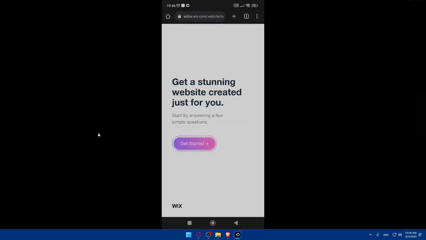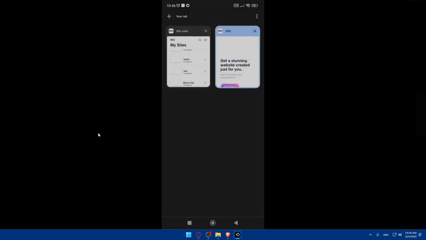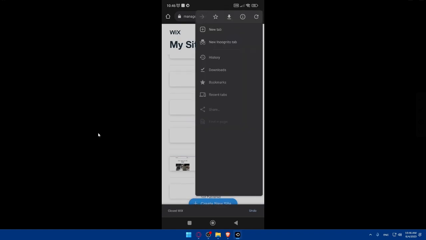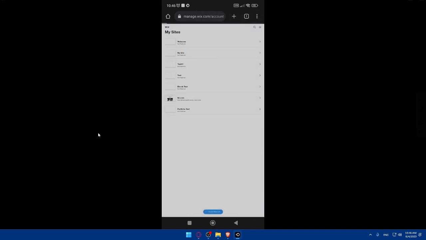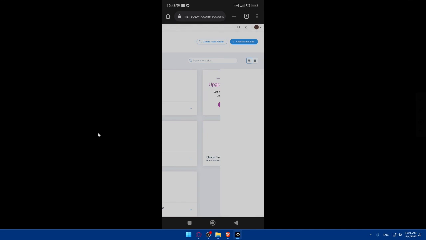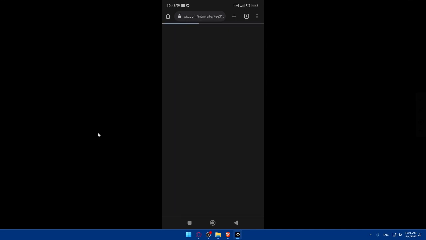You can even, instead, go here. We can click on these three dots and click on desktop site. Make sure to check this option. This will make it like we are on our PC. Here, we can simply zoom and click create a new site. And here, a new tab will open for us. And here we will have to follow the steps of creating a Wix website like on your PC.